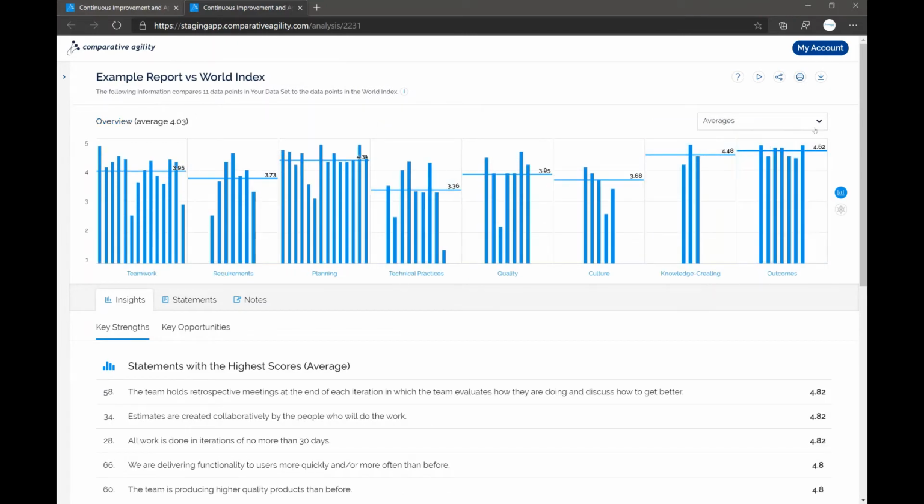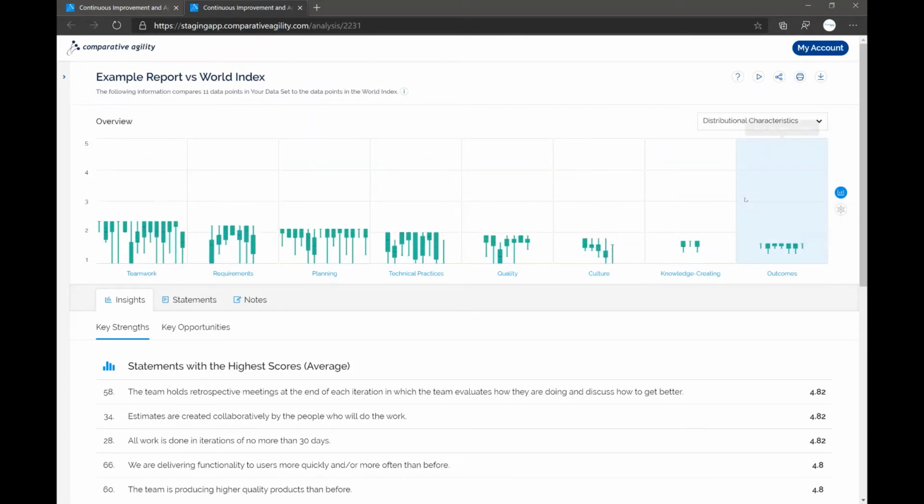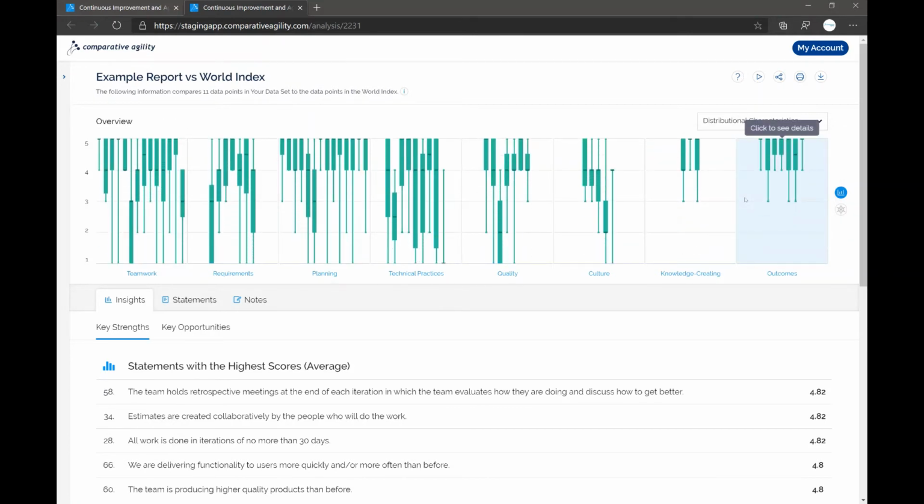I also have access to the distributional characteristics view. This shows us the amount of agreement in responses when we look at each question. Essentially, the bottom of the line will show you the minimum response received for that question, and the top of the line will show you the maximum response received for that question. And the box will show you where most of the responses were clustered.